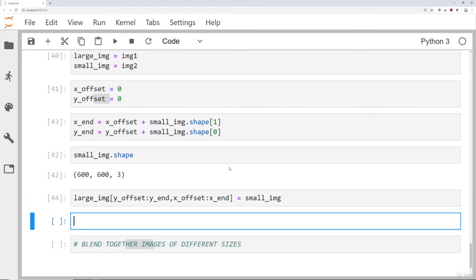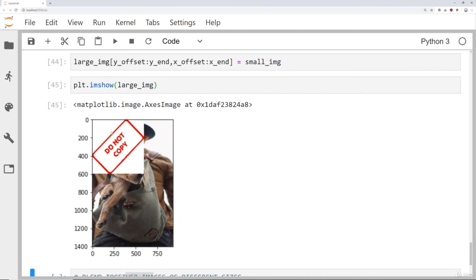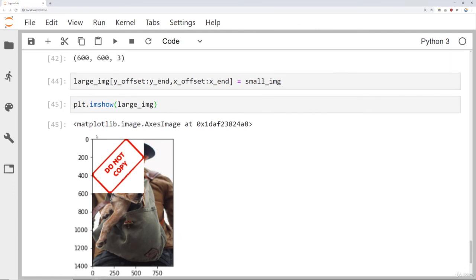Let's run that. And now if I check out what my large image looks like, I have successfully overlaid the do not copy starting at this point 0, 0. So again, all we're really doing here is just measuring out a chunk of the larger image that happens to have the exact same dimensions as the small image. And then we're just replacing out those values. Notice here there is no blending. All we're doing is grabbing a chunk of the original large image and then replacing it with the smaller image. It's as simple as that.